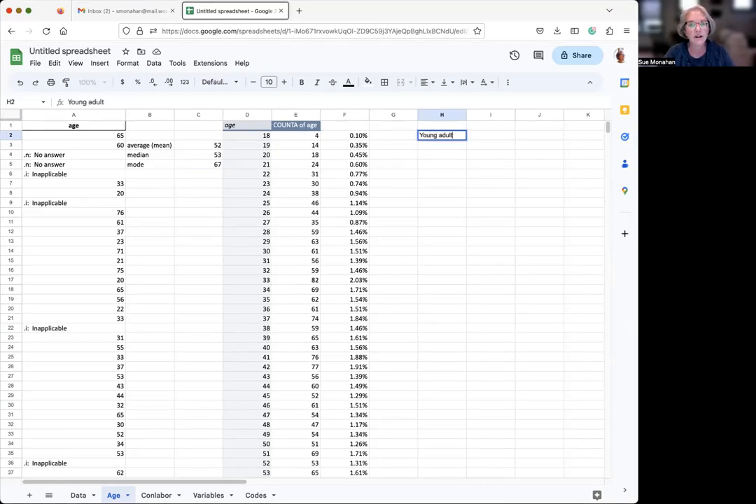The last thing I would do is say, if you were looking at recoding this variable, I might do young adult 18 to 24. And that would be everyone up to the age of 24. And I can do a control C and a control V. And then I might do a working age adult. This is something that the US Census, US government does. That would be 25 to 64.